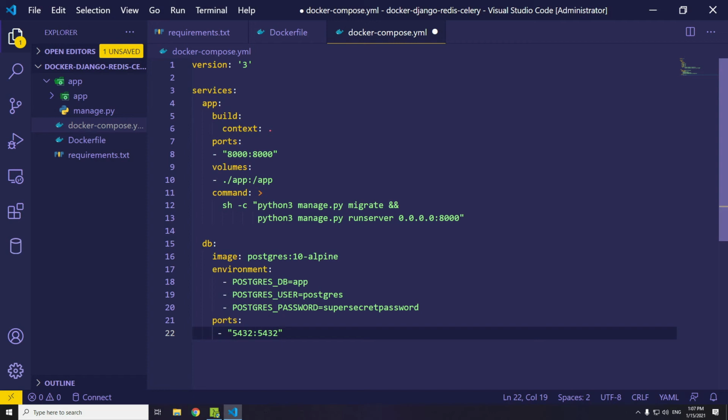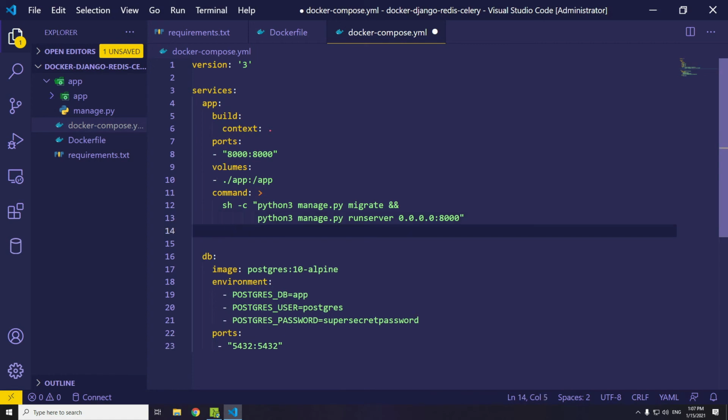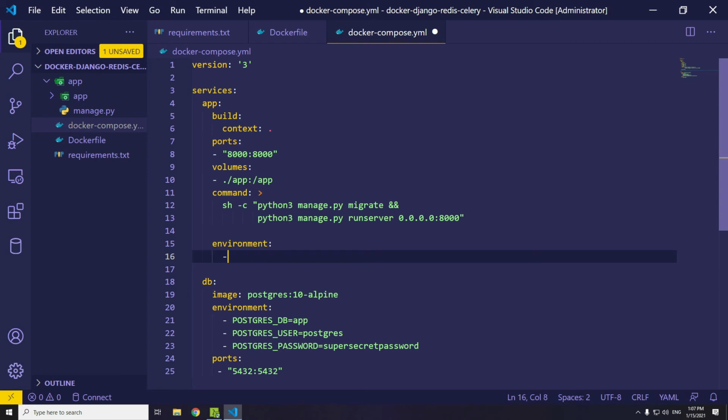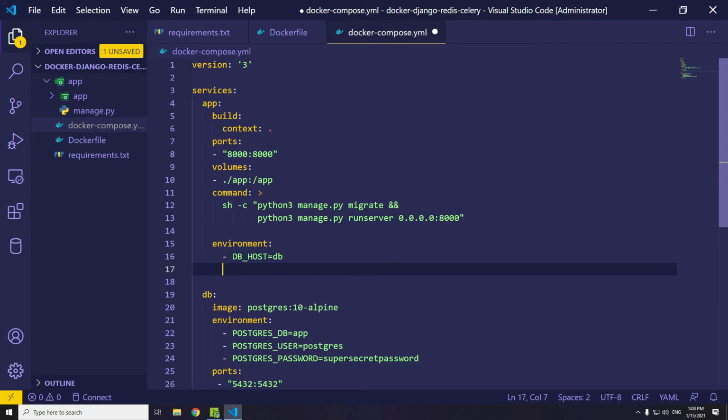Now that we have created our db service, we can modify our app service to set some environment variables and also make it depend on our db service. Let's start by adding some environment variables to our app. The first environment variable is DB_HOST. It's the name of the service that runs our database, and that's going to be db basically. The next variable is DB_NAME, the Postgres DB name, so that's going to be app.